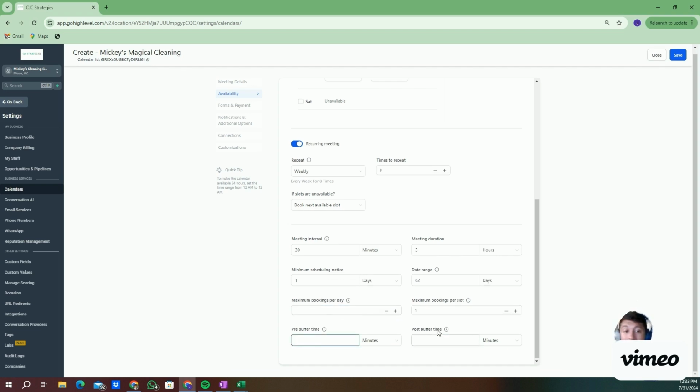Pre-buffer time, post-buffer time. Now that's great if, say, you're working with a customer and you want to be able to drive between different houses. Just estimate the default time that you think you might need, say 30 minutes between each house, an hour between each house. So it gives you time to orient yourself, and if you might need some time after you actually perform the service. So this is good to put in. Just keep in mind that if you're booking it yourself, you might not need that. So let's move on to the next one.